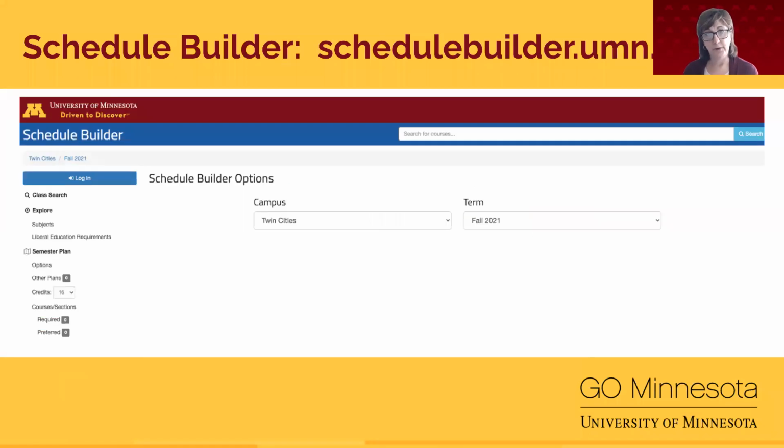So now, here we are on the Schedule Builder site. Let's talk more about how best to use this tool. First, very important, make sure that the campus listed is Twin Cities and that you've selected the appropriate term. So today we're going to be looking for courses offered in fall semester 2021.